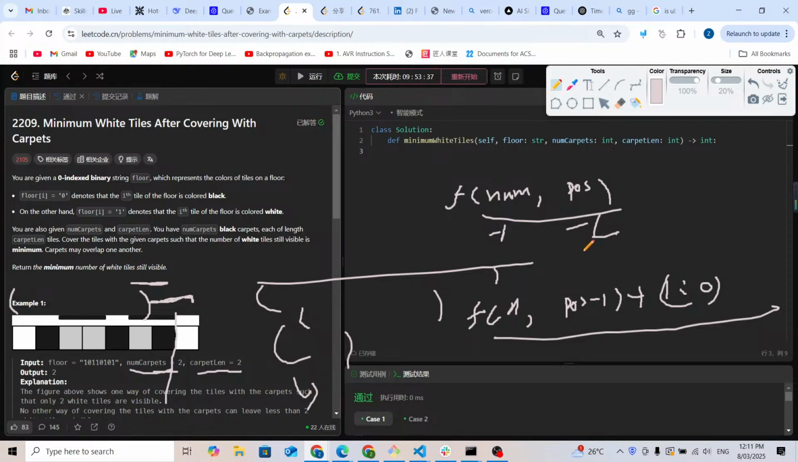And where is the edge case? The edge case is the position. If the position is less than 0, definitely it's not possible, so we're going to return 0. Another case is the number of carpets. If the number of carpets is equal to 0, this means we cannot use the carpets anymore. So for example, what is left behind is from here. From here, we just need to check the number of white tiles, for example, the number of ones. Those are the only edge cases we're going to check.